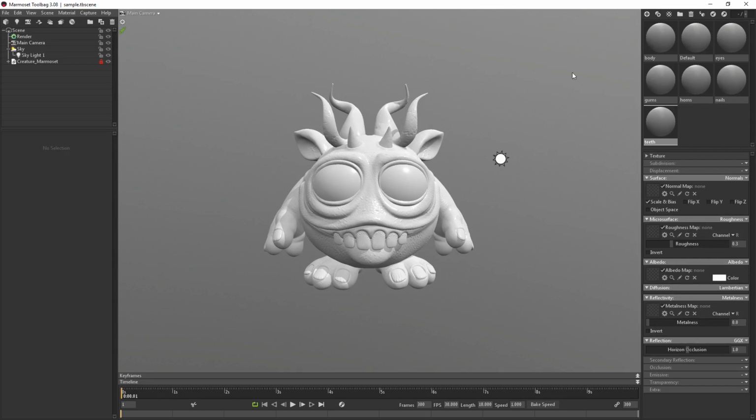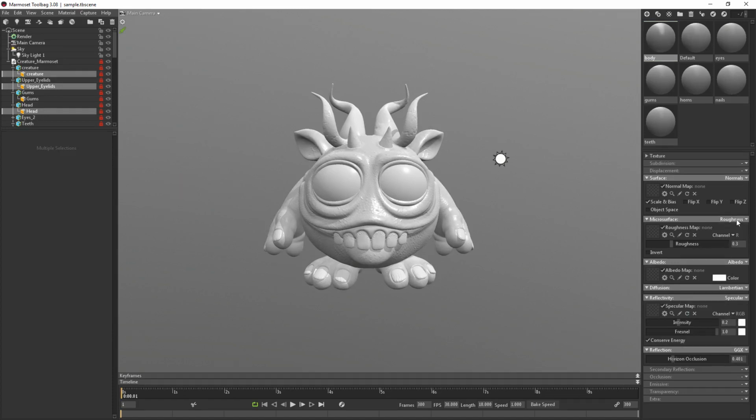So I'm gonna take the body material. I have already assigned a material. By the way, the first time that you import a mesh into Marmoset from ZBrush, generally speaking, it will come in with a different shader. So it will come already with some shaders, but you will notice that the workflow is different. You won't have roughness, you will have gloss instead of roughness, and you won't have metalness, you will have specular. So it will be like this. So when you bring it from ZBrush, this is the shader that you will get, right?